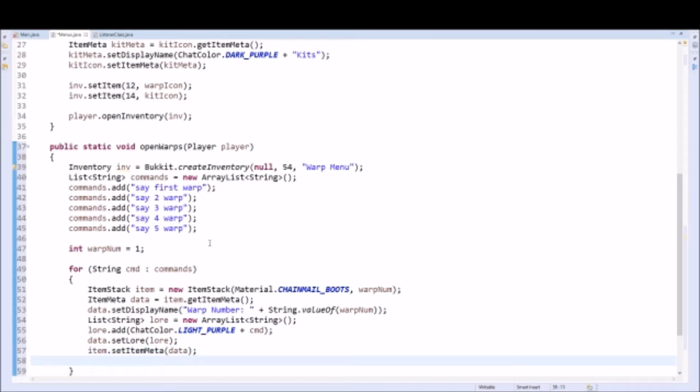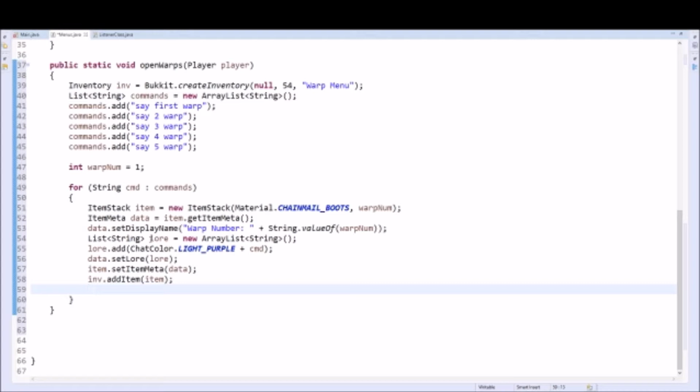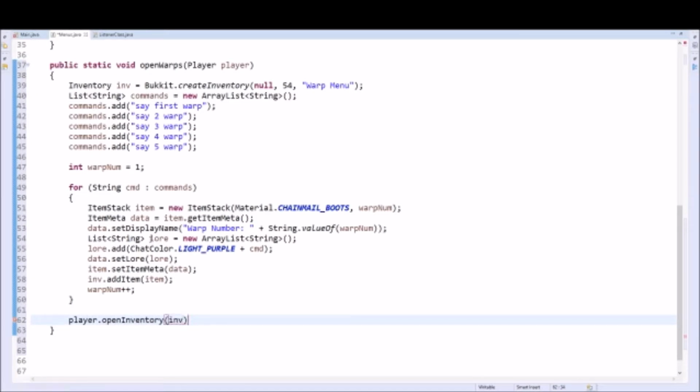We're setting the item data to data. inv.addItem, and we're adding item, and addItem just adds it to the first available open slot, which will be starting with the first one and then continuing on. And then we do warpNum plus plus, and that will increment the warp number by 1 each time. And then once all that is done, player.openInventory(inv), and there we go. So that's the openWarps done as well.